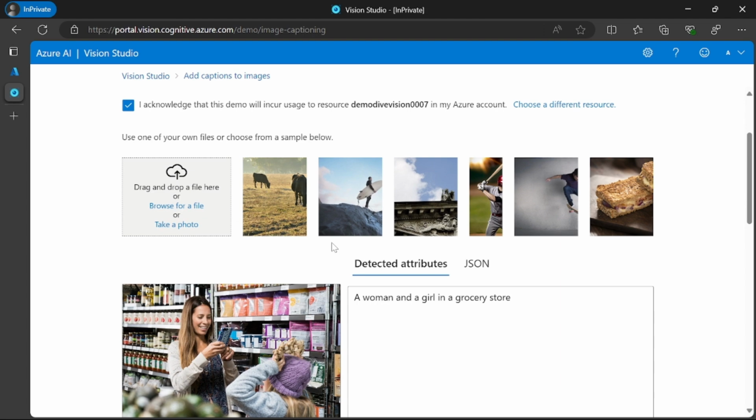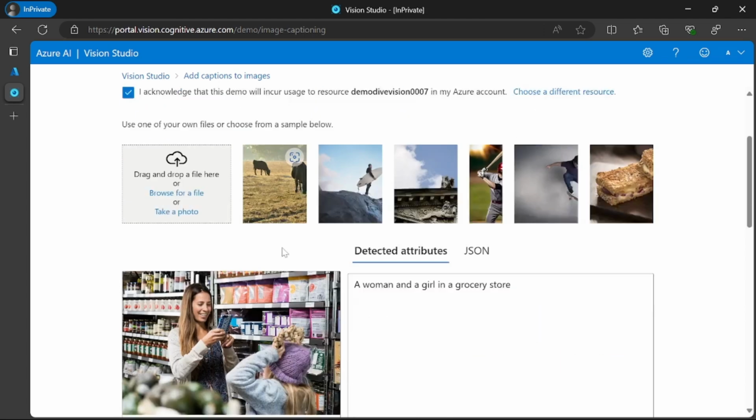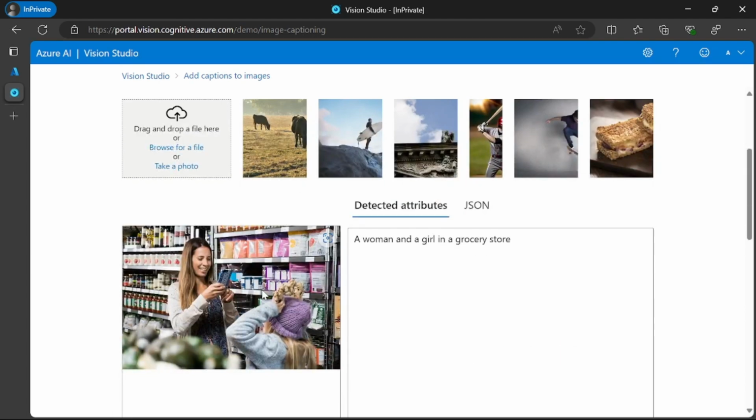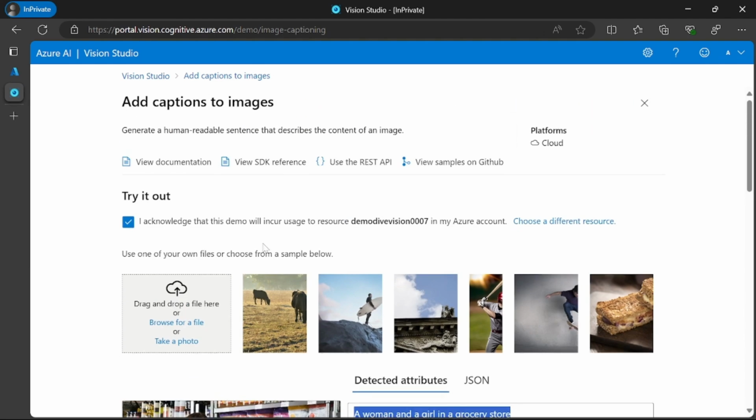Next, I want to use dense captioning, because this is image captioning. It will provide one caption for an image by looking at the overview of the image. So in this image, a woman and a girl shopping in the grocery store, it will come out as the woman and girl in the grocery store.